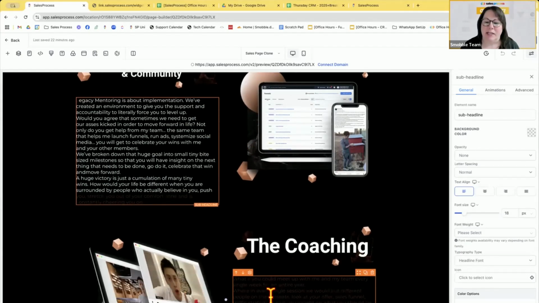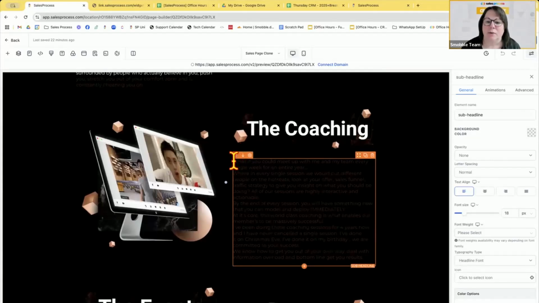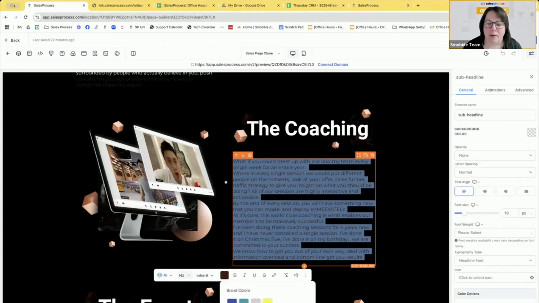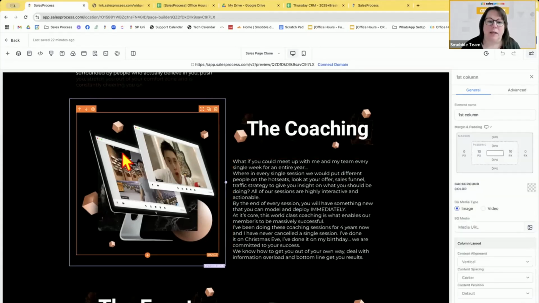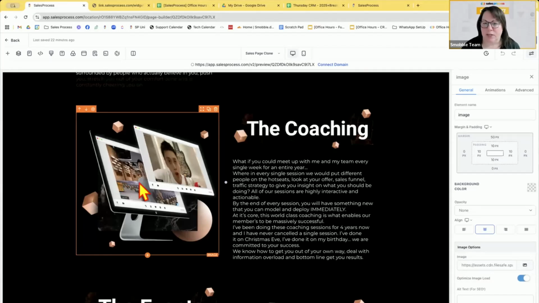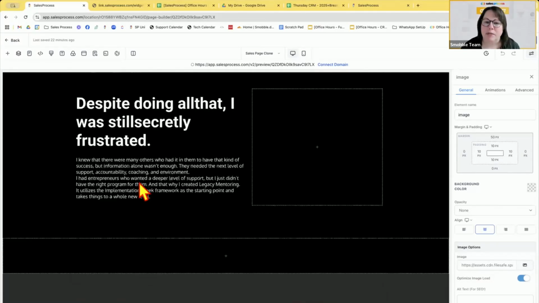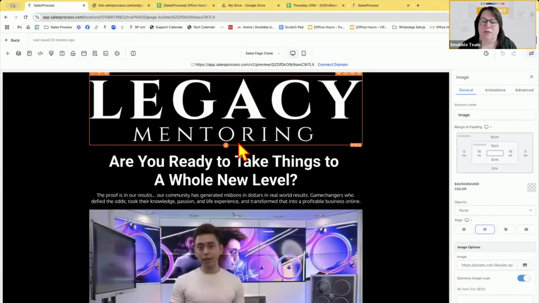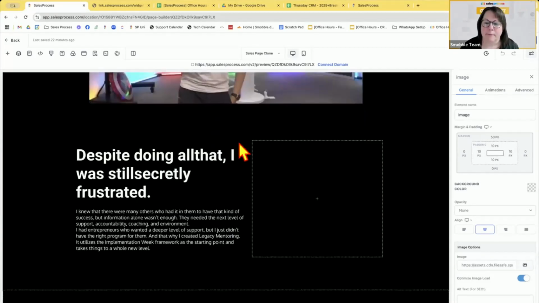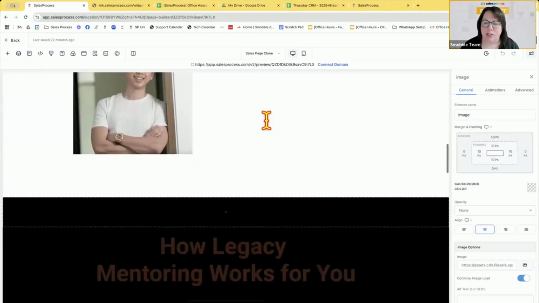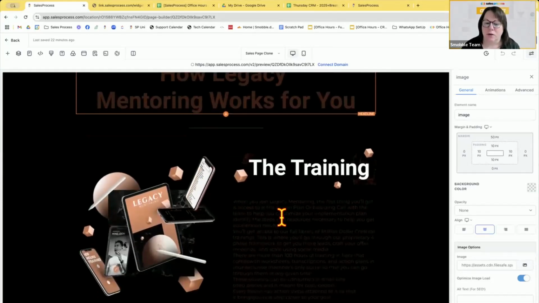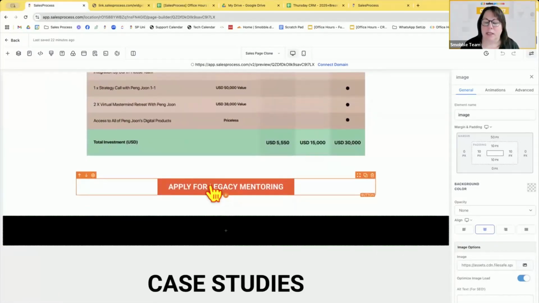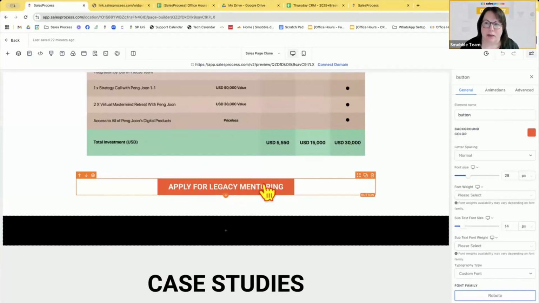So you're going to want to come in here and change the color. So when we change the color, we're selecting it all, and then this edit box pops up and we're changing the color, right? Then you're going to want to change out the pictures so that they're your pictures. But the purpose of this page is to sell them into applying for a call with you. Okay? So that is the purpose of the page. You want to sell them into booking a call with you. Okay? And so here it says apply for the legacy mentoring, right?